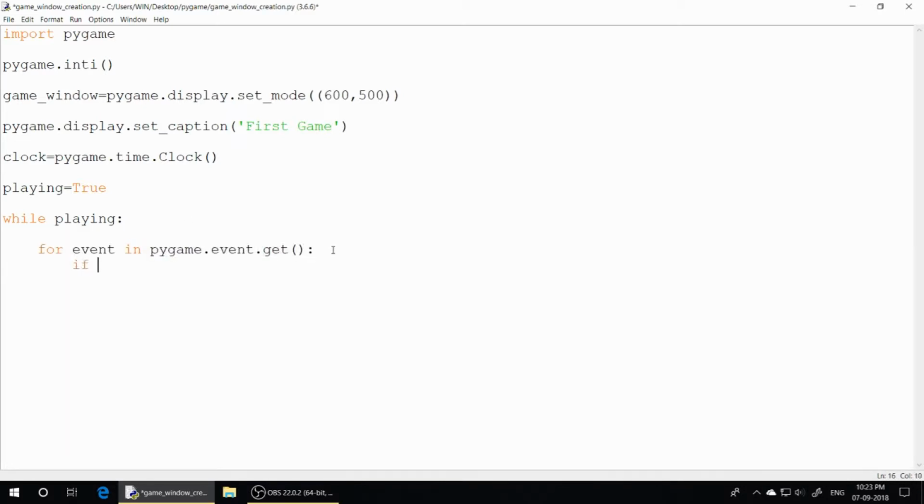And if the event type is equal to pygame.QUIT, meaning if the player touches the X button, then playing equals False. Playing equals False, and the loop will stop here. And every time, print event, so we can see what we are doing.